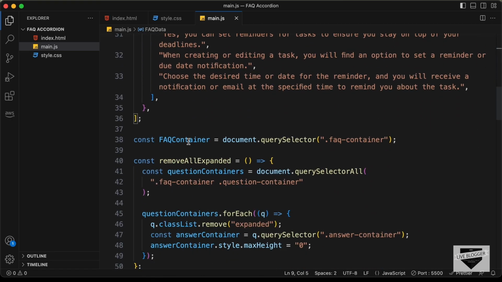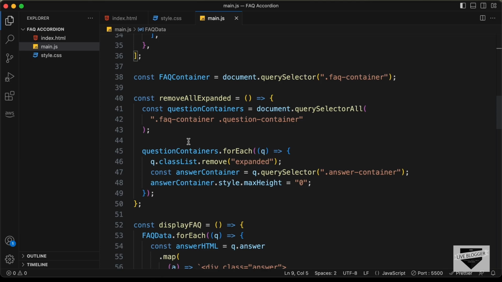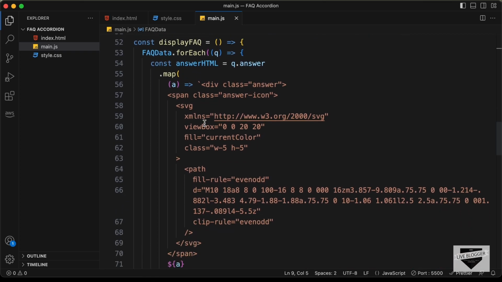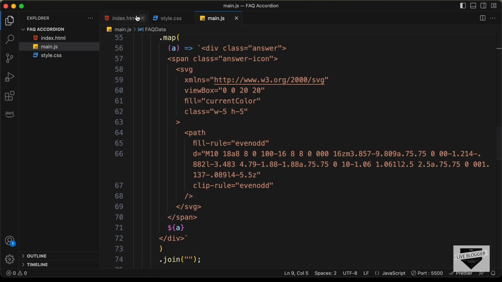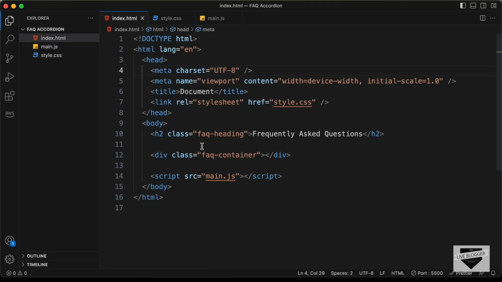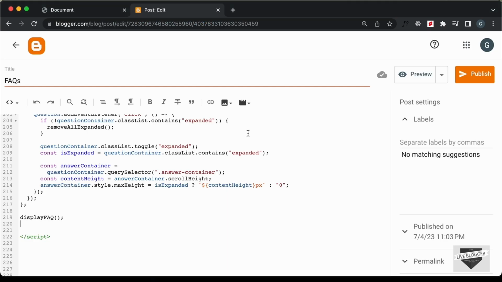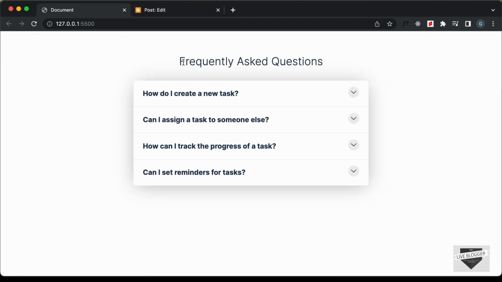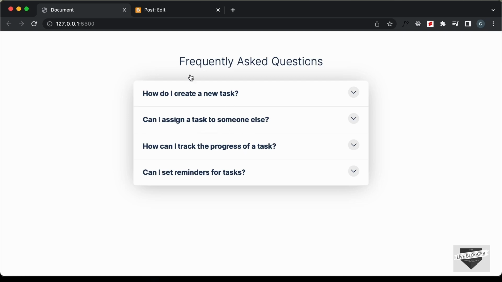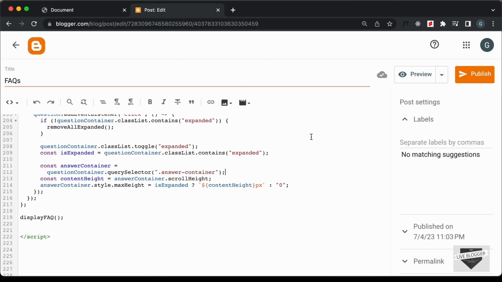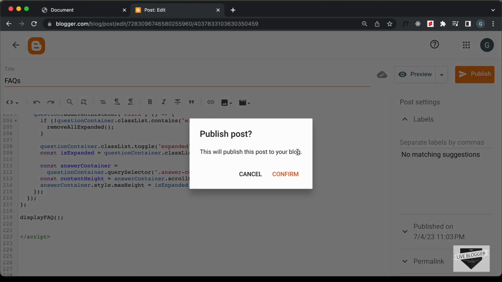And here down in the JavaScript, we are writing the code to display the HTML inside our design. So here we are creating the HTML and displaying it in our website. And if you go to our index.html file, here we have the h2. So this is the heading that you see over here. So if you want to change this, you can do that over here. Right, once you have done all of that, you can just go ahead and click on publish. And let's click on confirm.